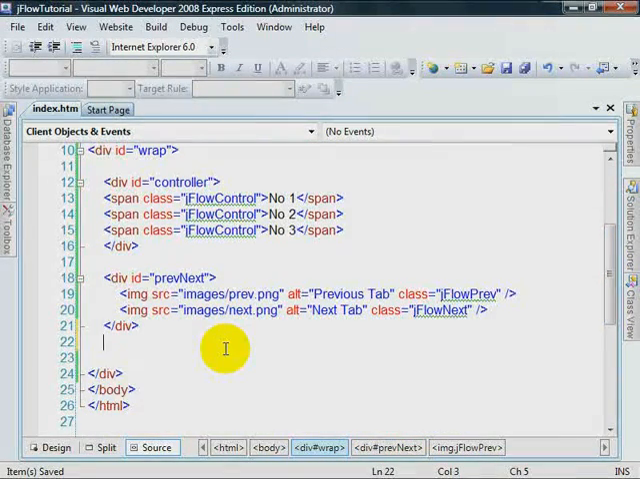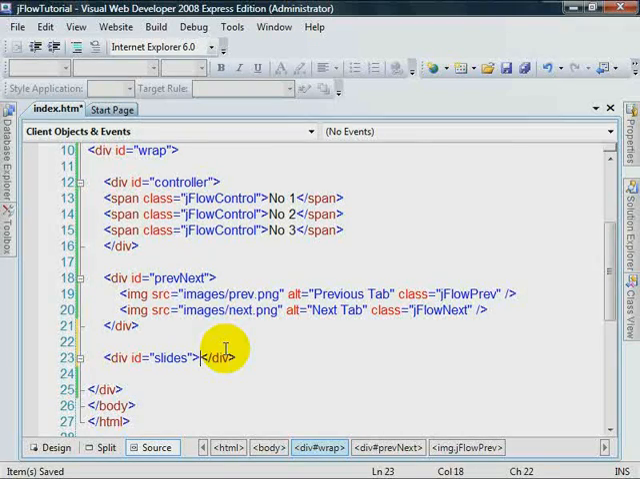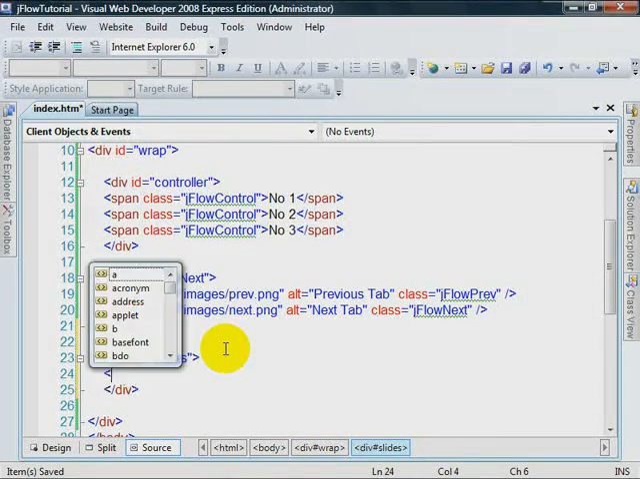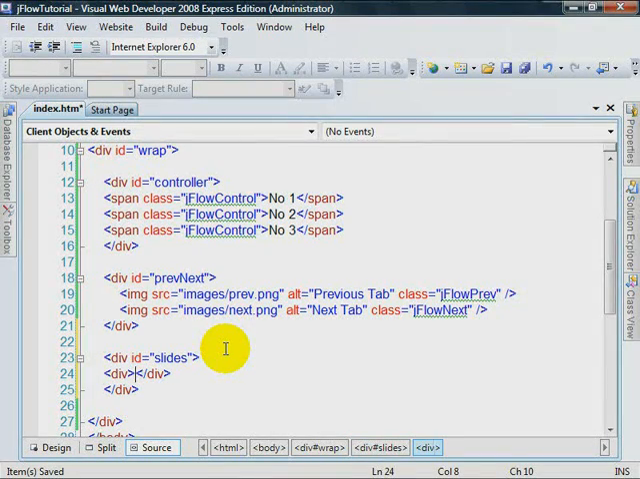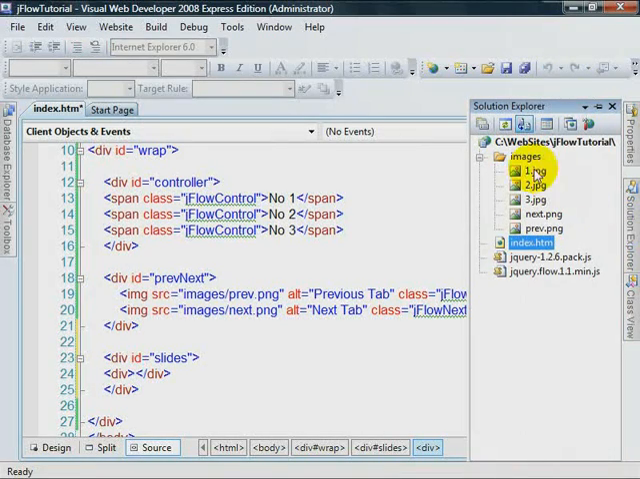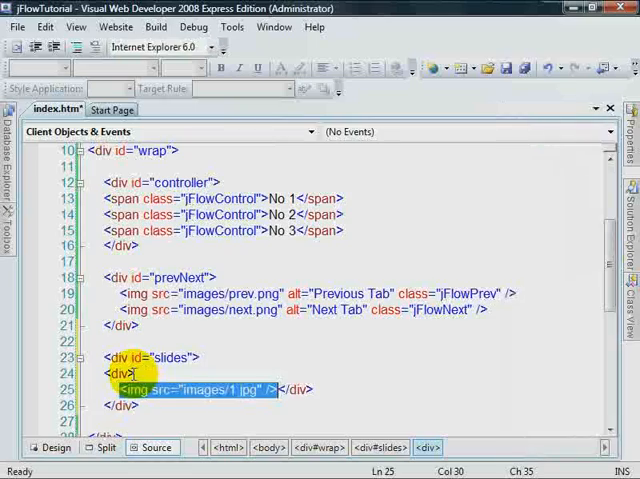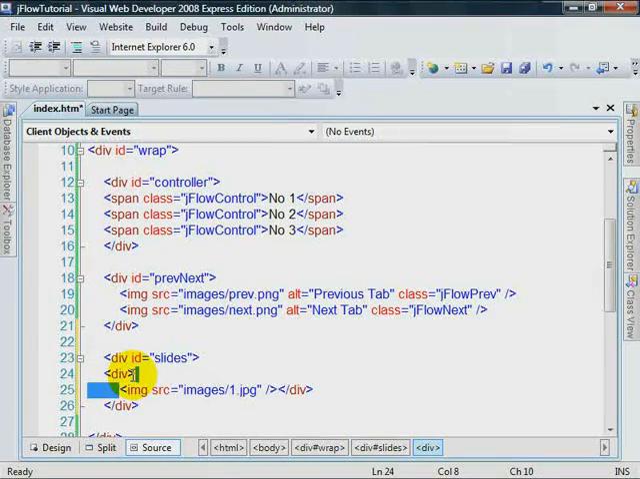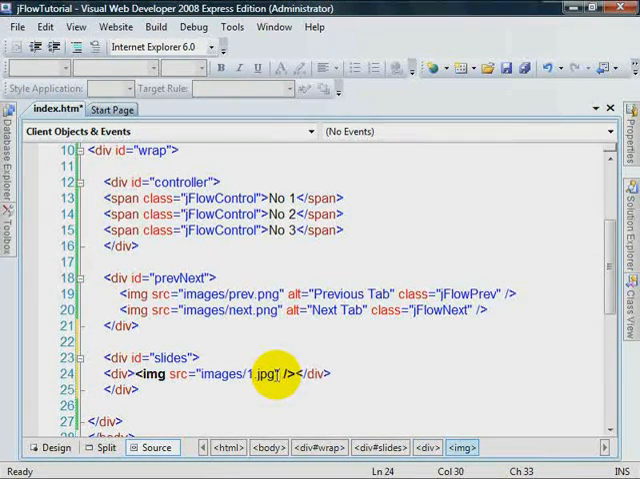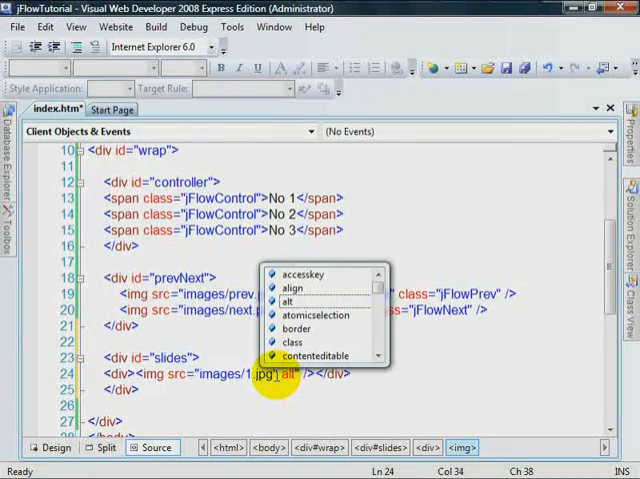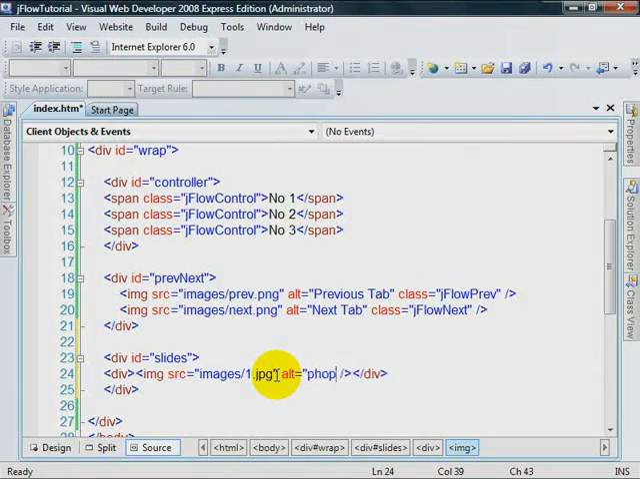Now, let's create our slides. So I'm going to do div ID equals slides. Now, within the slides, we're going to create children divs. So let's go ahead and create one. And within each of these divs will be our content for each tab. So as I said, we're just using images like Justin did in his theme. So I'm going to drag in one. Give an alt of photo.